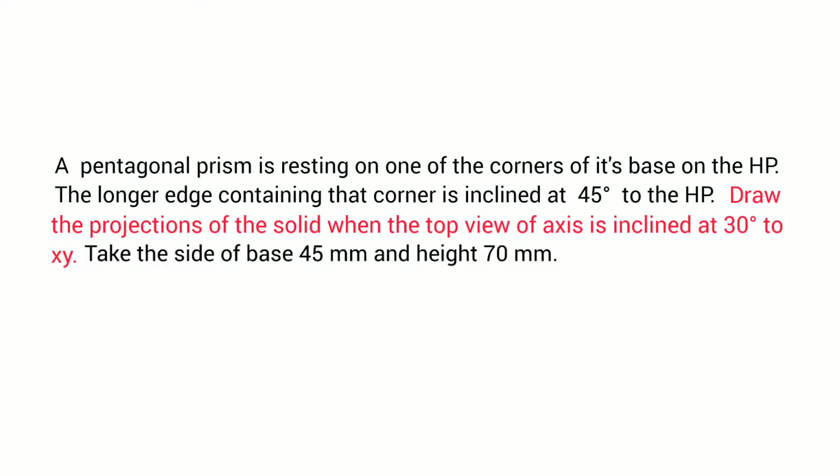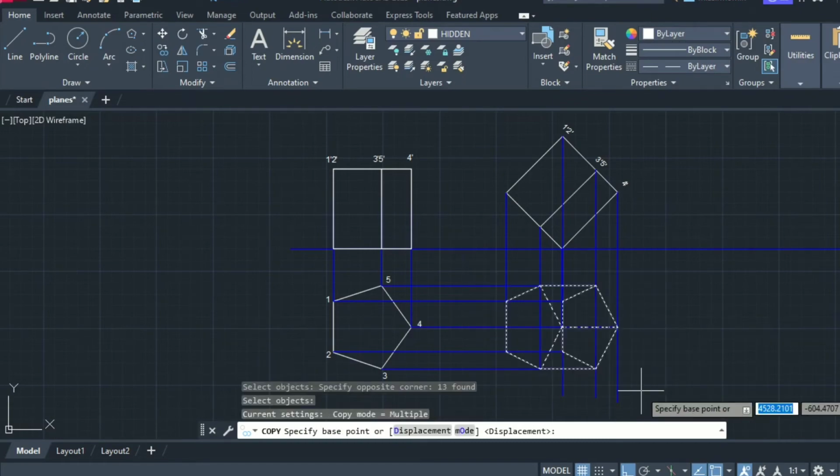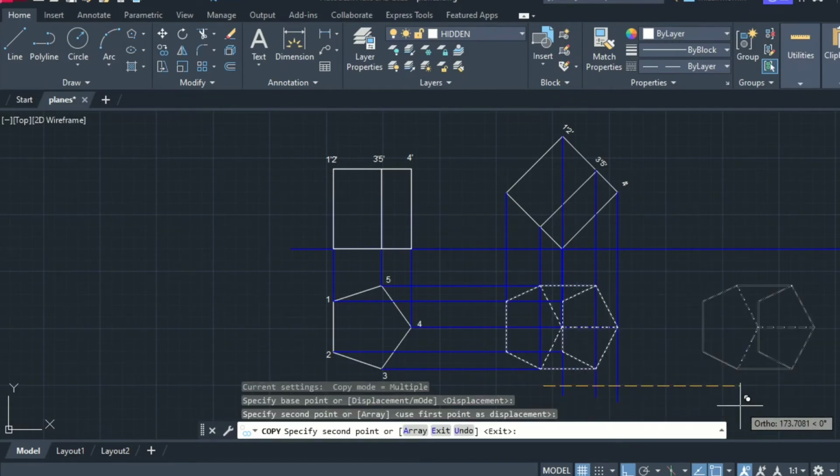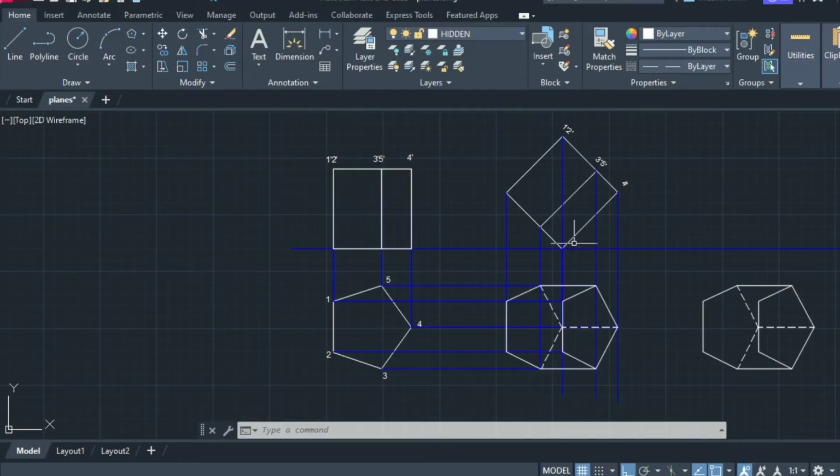Now let's move to the third stage, where the top view of the axis is given inclined at 30° to the XY line. Here the axis line of the solid is still parallel to the XY line. Now it will be making an angle of 30° with the vertical plane or XY line, for which we have to rotate this solid in the top view by 30°. For this we'll copy this solid from the second stage top view, take it at some random distance ahead, and there we'll rotate this object by 30°, so that the axis line will be making an angle of 30° with the XY line.